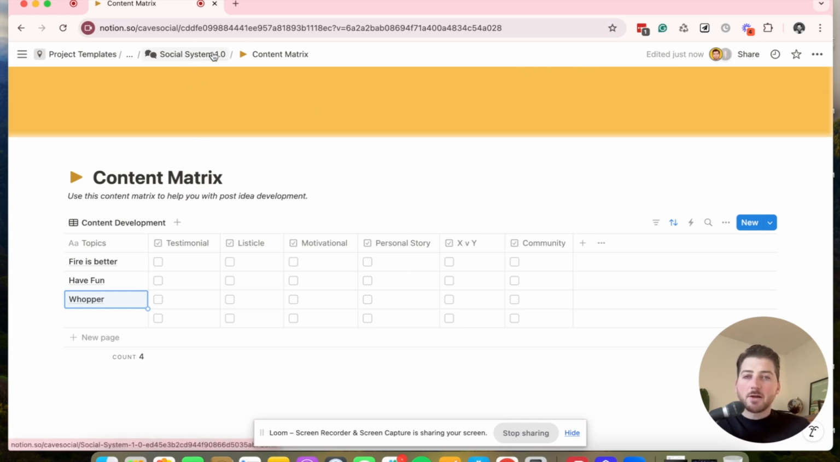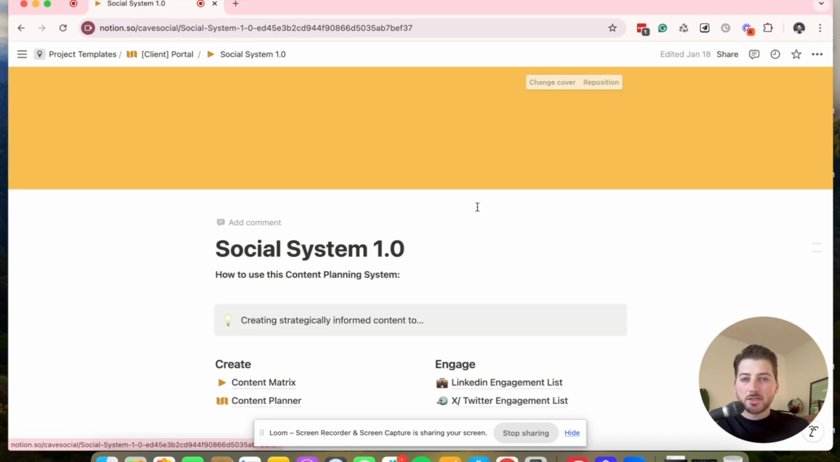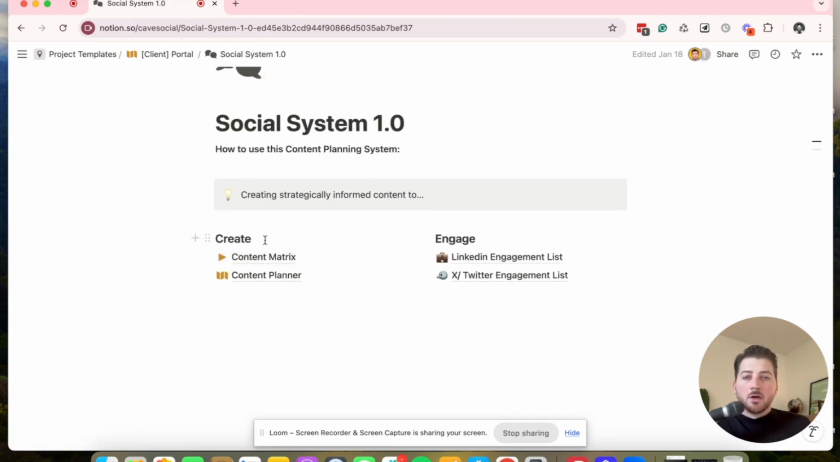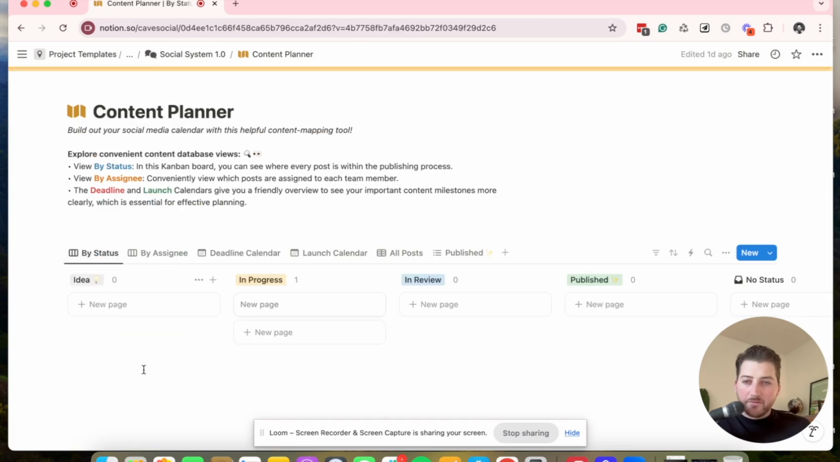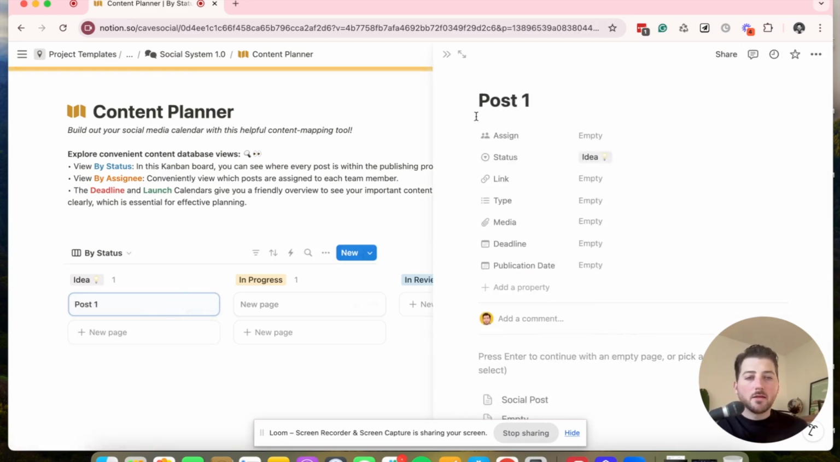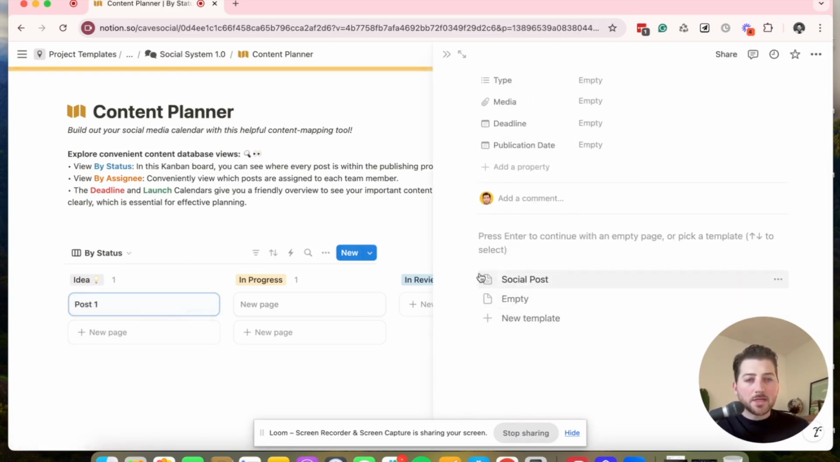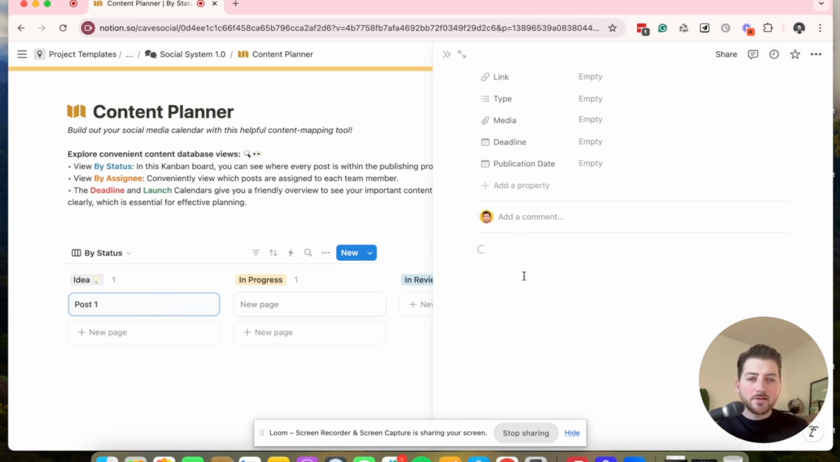So this is the first part. Then you go back and go into the social system, the content planner. This is where the magic happens. I like this because you're able to see where your posts are at. I'm going to call this post 1. I built this out, so I made a template that you'll be able to use, but I recommend doing this just in general. So I'm going to hit this.